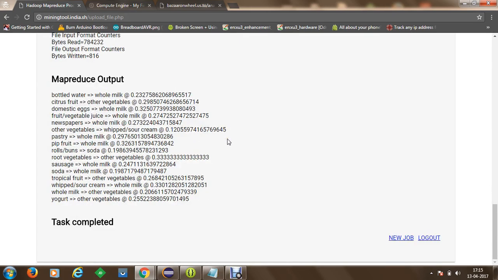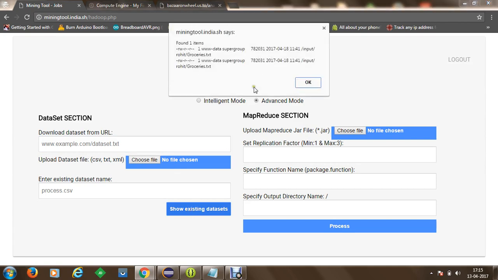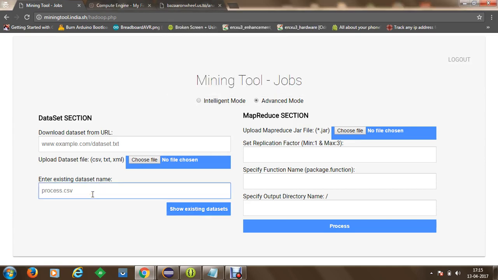Now as we progress further, let's say we have defined another code and we want to proceed to advanced mode mining. We can simply select advanced mode mining, wherein we can supply our custom functions and regenerate output. Since I have already used the groceries dataset, I'm going to click on show existing dataset, and here it shows that within my directory input, Rohit, groceries.txt is available. So I'm going to specify the name of my groceries.txt file, which I'm going to process, and this time I'm going to use a customized MapReduce jar file.